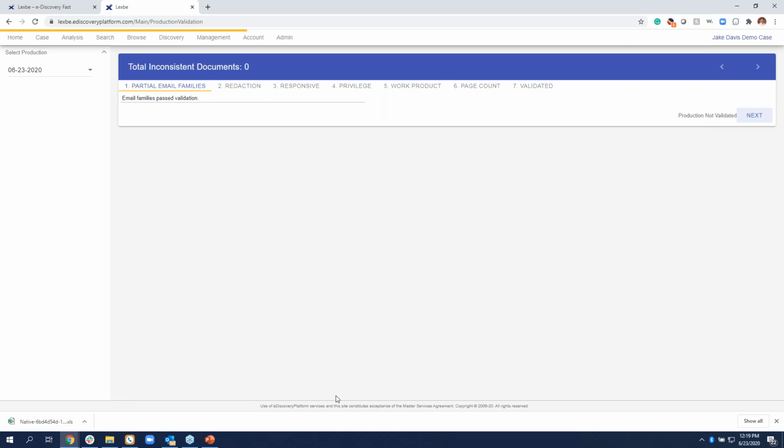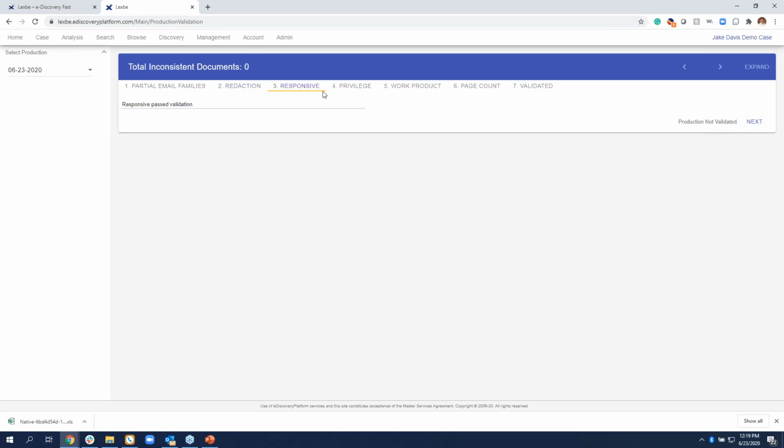So let's go ahead and start the validation. It's going to first do a secondary check to make sure that all the email families are together. The next step is going to make sure that we don't have a redaction in process before this production is made. The next 3 steps under responsive, privilege, and work product are looking only for inconsistent codings.